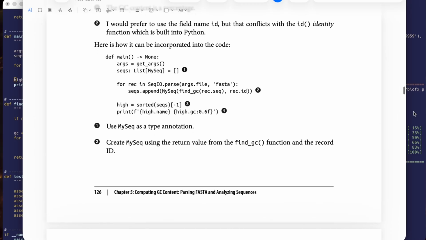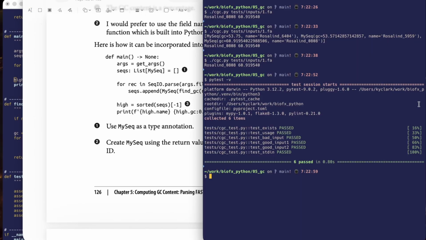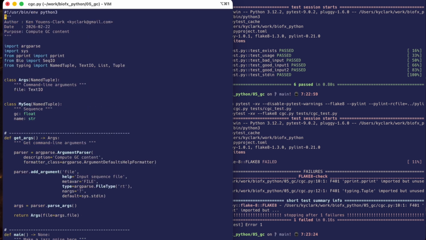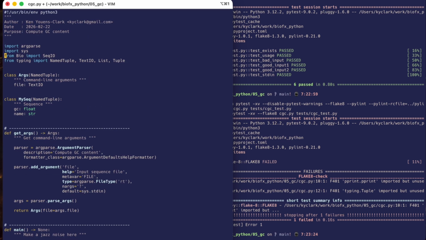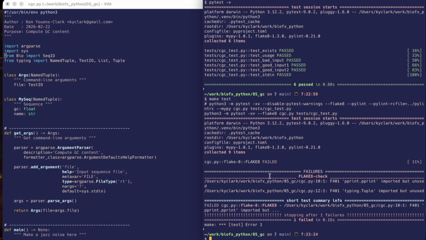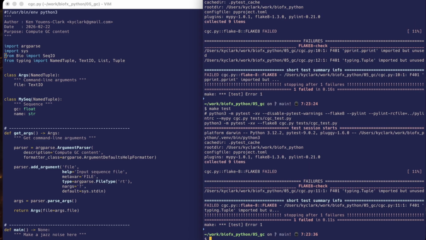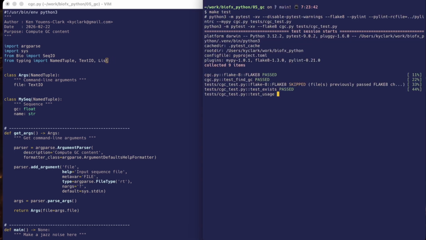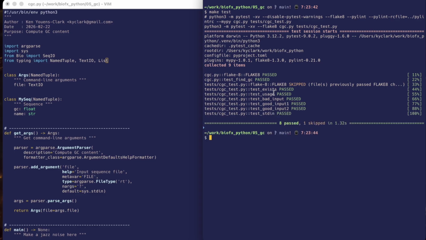And now I also have this, if I run make test now, then it is unhappy because I've imported pprint and I'm not using it. So that was actually an error from Flake8. And now it's unhappy that I'm importing tuple and I'm not using it, so that's fine. When I run make test, it's running all of the tests that I've written and in addition running Flake8. And so I see now that my program is pretty good.